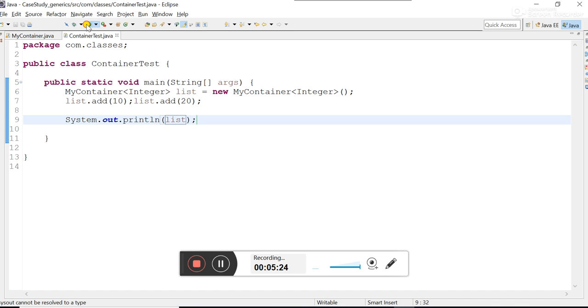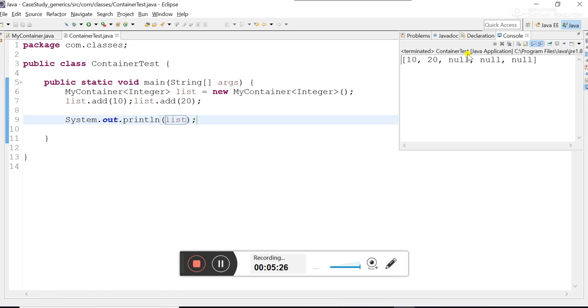Now when I run this, the elements get added here, 10 and 20, and the rest are all null because I am creating a container for 5 elements. If I don't store up to 5 elements, the remaining elements would be null by default.